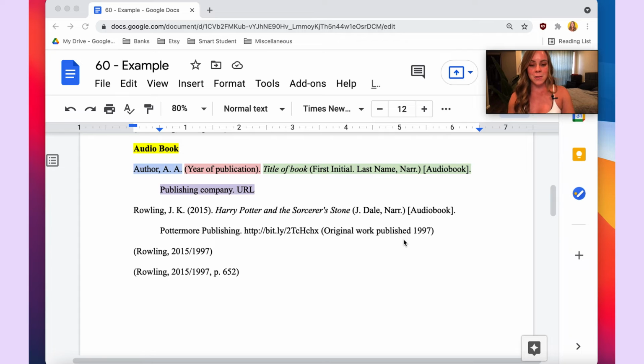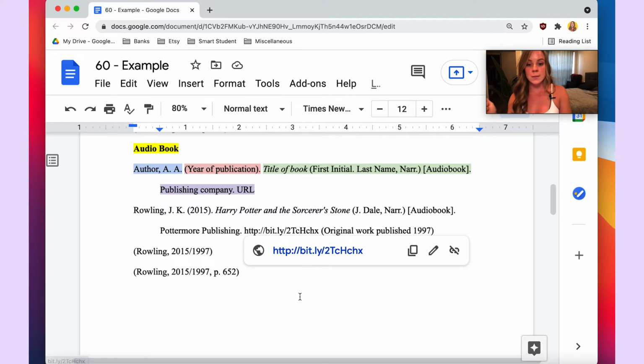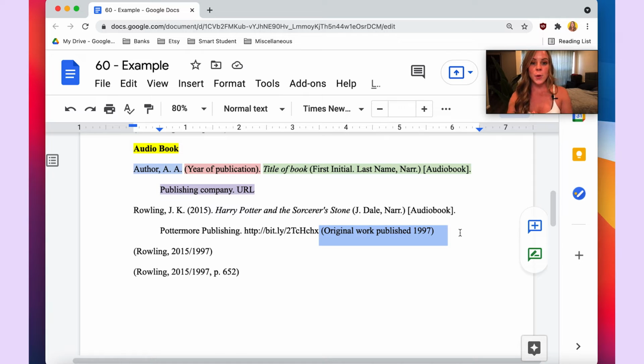But moving on to the title element. As you can see, the title is included just as before in italicized font. Here, we have the narrator information matching the template as I discussed before. We have audiobook in those square brackets and the period closing out the title element of this entry. Now, moving on to the source, we have the same publishing company. This one does have a URL, which you could click and go to this audiobook. And then again, this is just signifying that the real hard book was published in a different year.